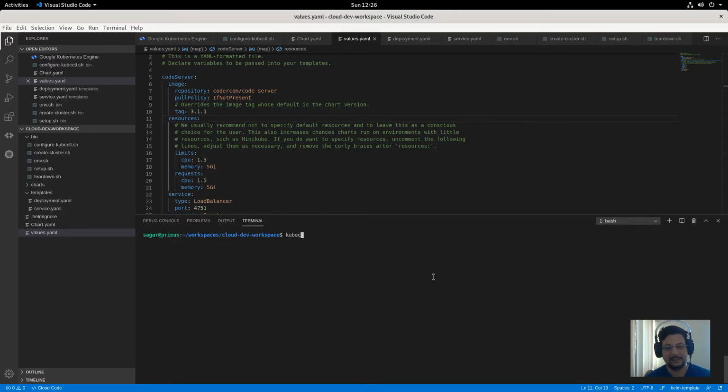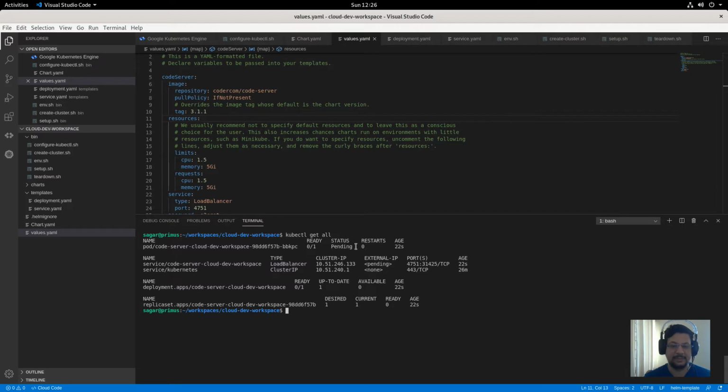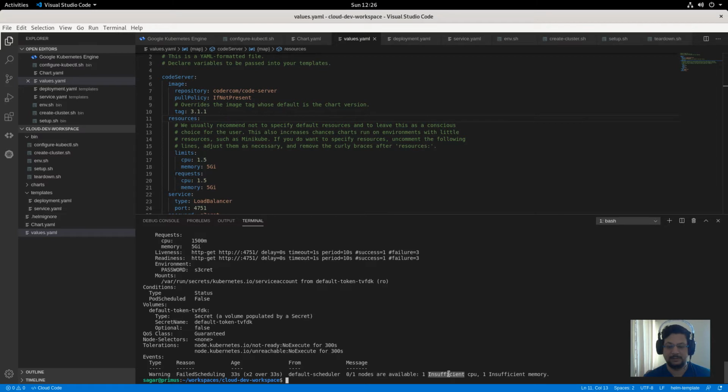But even before that, let's see if this pod has any issue scheduling. This is saying pending, so looks like it is having some issues. One insufficient CPU, one insufficient memory. So neither the memory nor the CPU is sufficient here. So I'm going to use 4.5 GB of RAM and say 1.2 CPU.